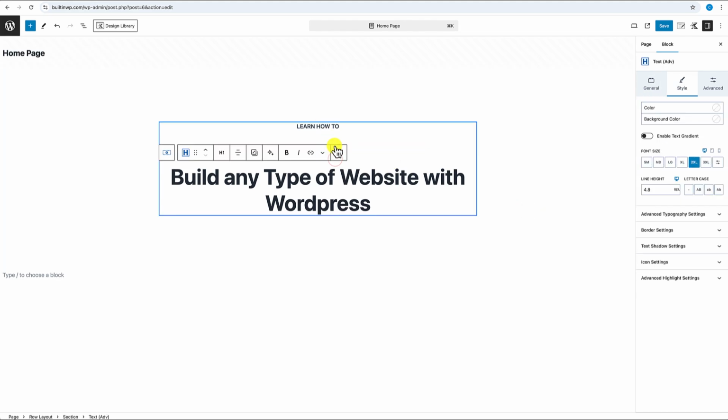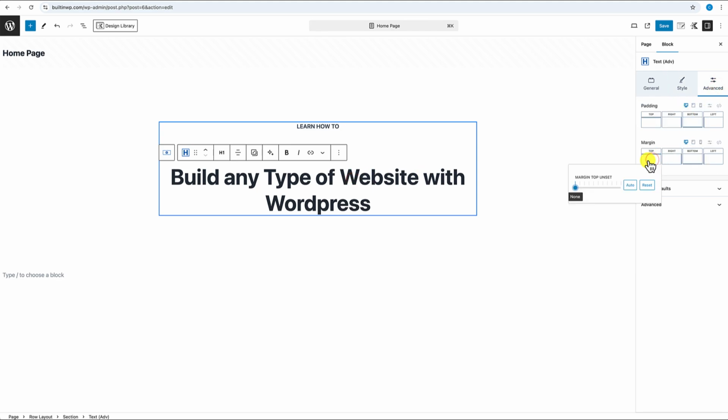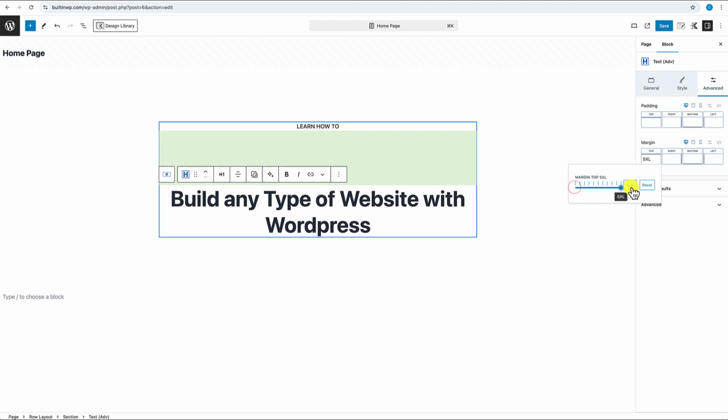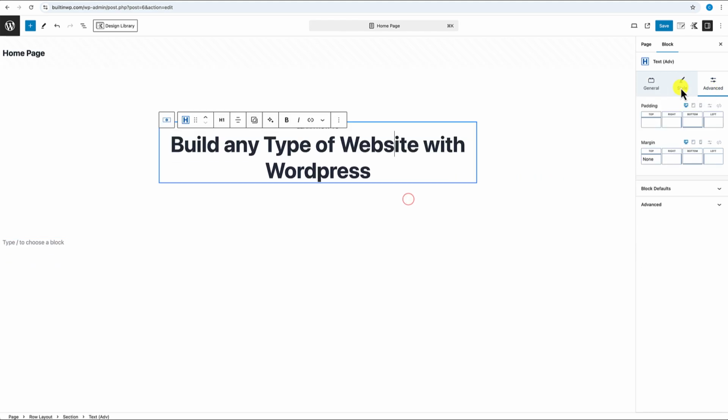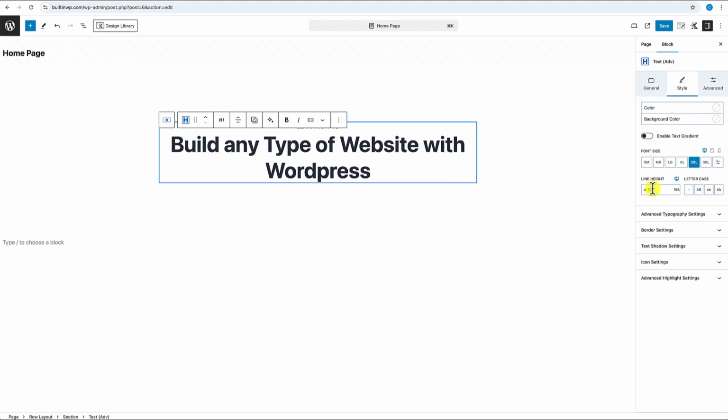I also notice there's a considerable amount of spacing here. So I'm going to select the text, move over to the right, go to advanced, and right here where you have the margin, I notice some default margin here. I'm going to go ahead and zero this out. Okay. And under the style tab, under line height, let's just make this 5 rems.